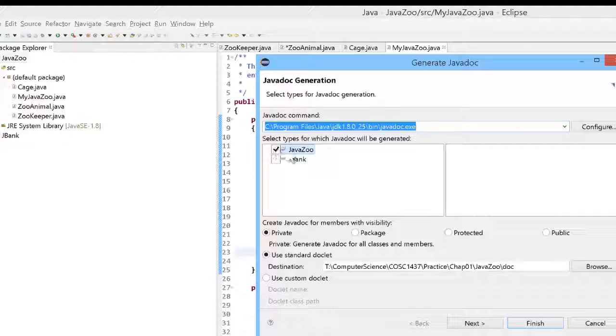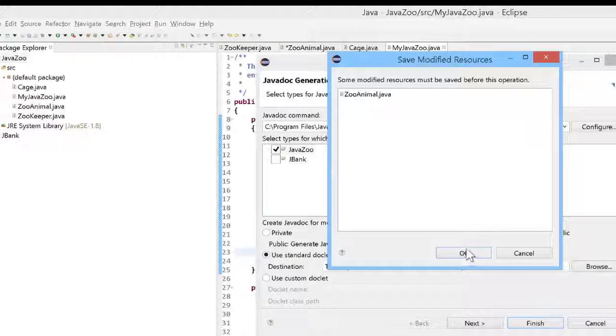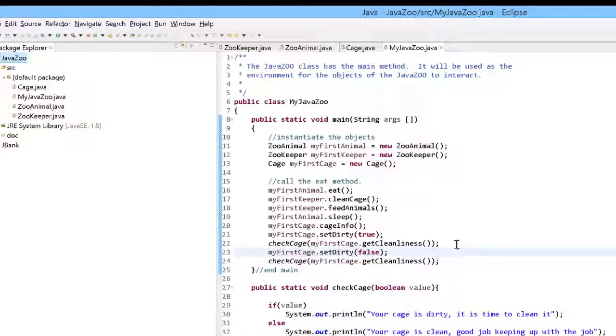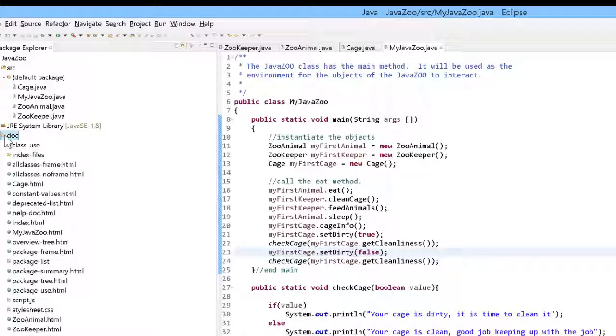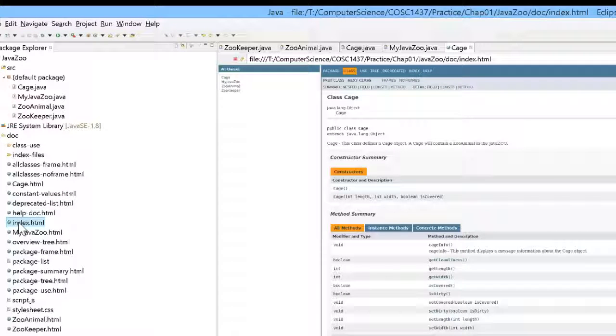Make sure that you select or point your Javadoc generator wizard to the javadoc.exe on your machine. Select your project and generate the Javadoc. At that point, you have your own documentation.